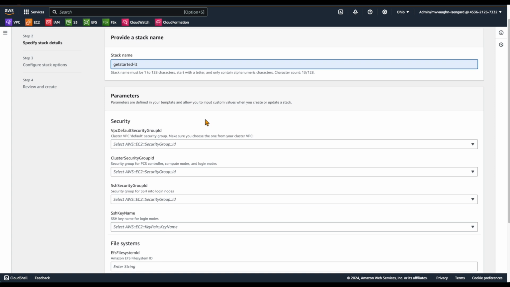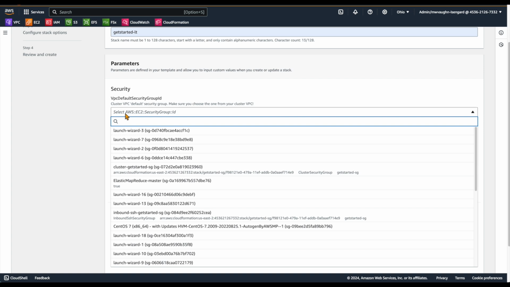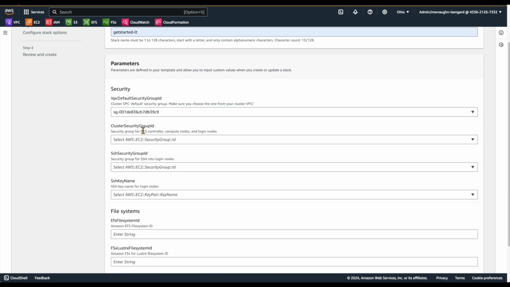Here are some parameters we have to pick. So the default VPC security group. If you have multiple VPCs, each one of them will have a default security group. You have to pick the default security group for the HPC networking VPC that you created earlier. I wrote mine down, so I can just paste it in place here, and now I know I'll be happy.